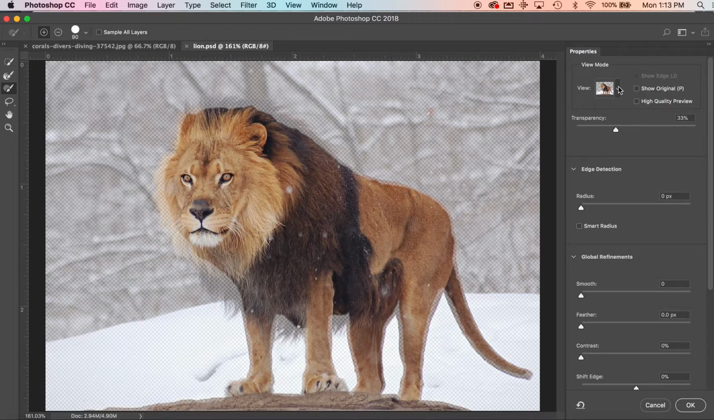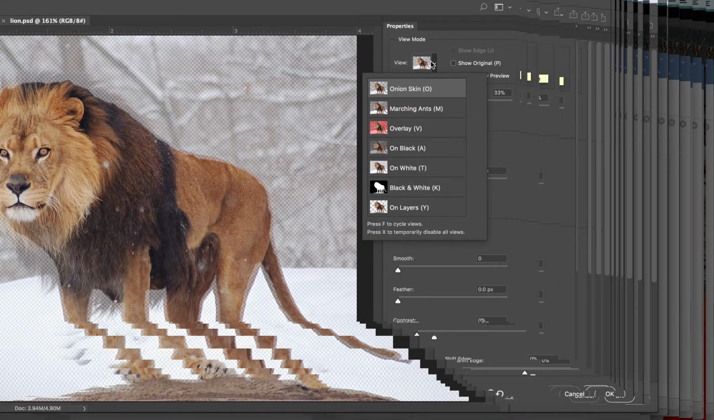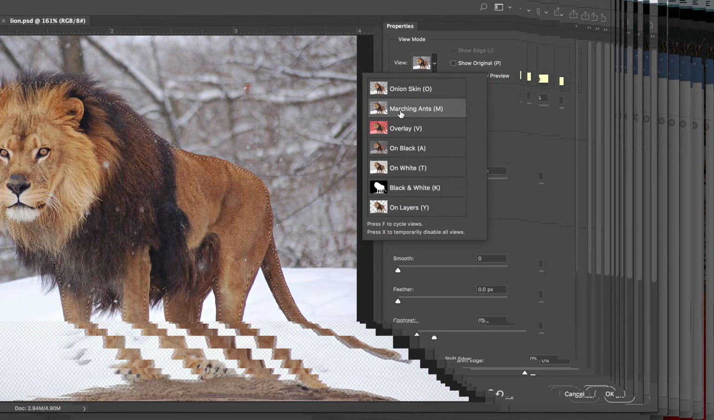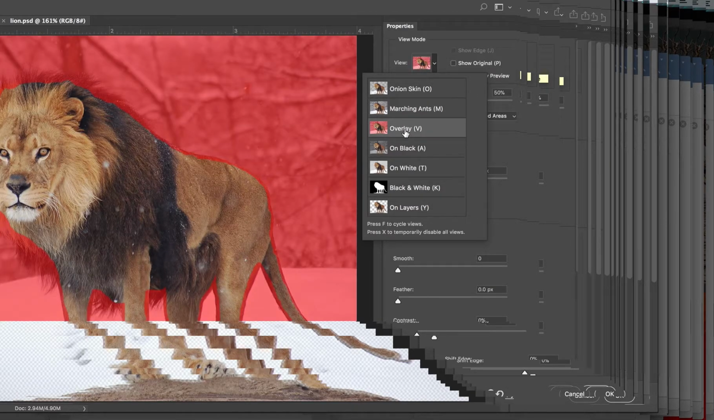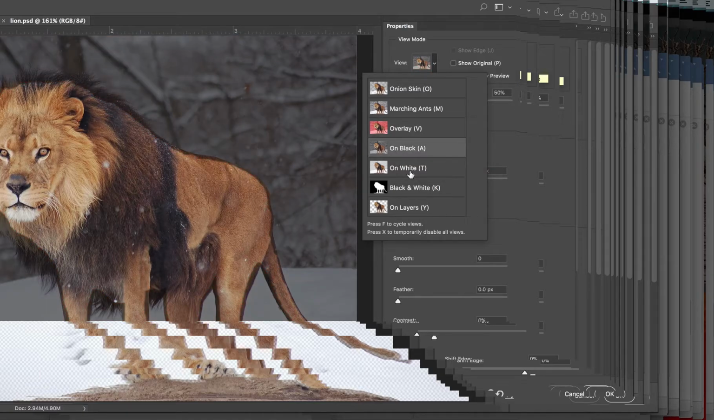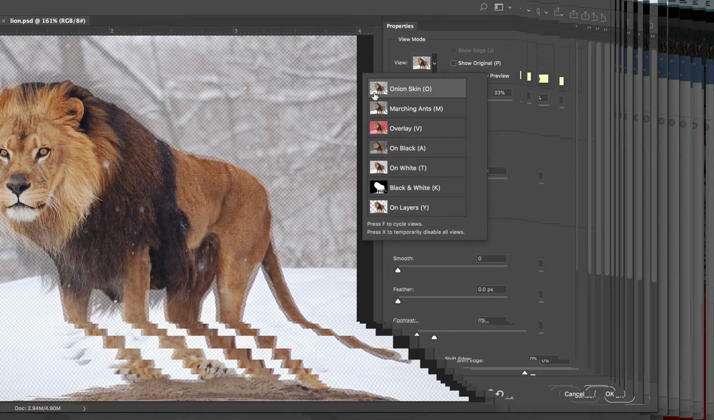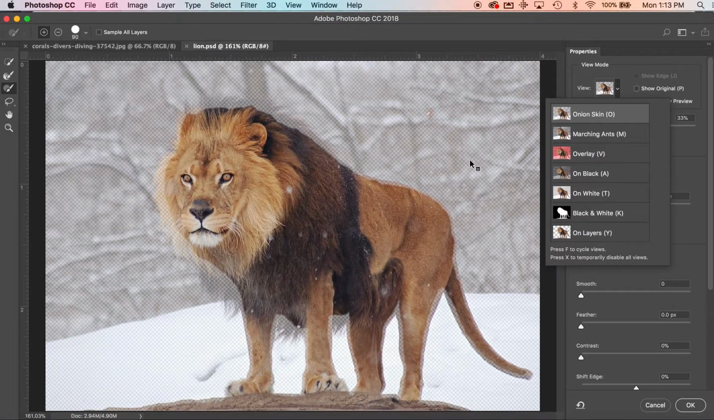Now you can change these view modes here in the Properties panel. You can go to more classic arrangements. You can look at the mask itself. You can look at the marching ants. The old quick selection overlay or ruby lith, which comes from classic darkroom technique, on a black background, on white background, or on layers. I prefer to use this onion skin methodology, and it allows me to see what's going on.